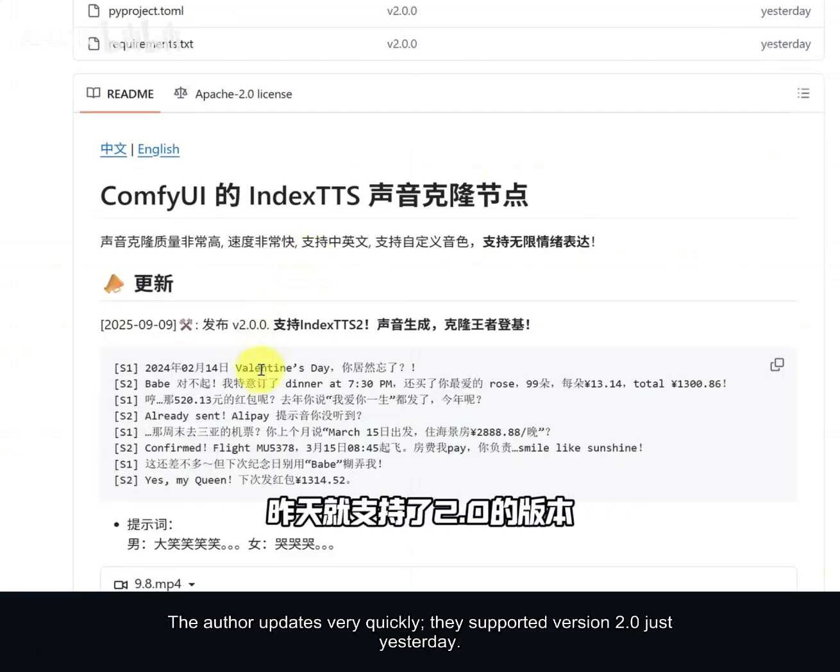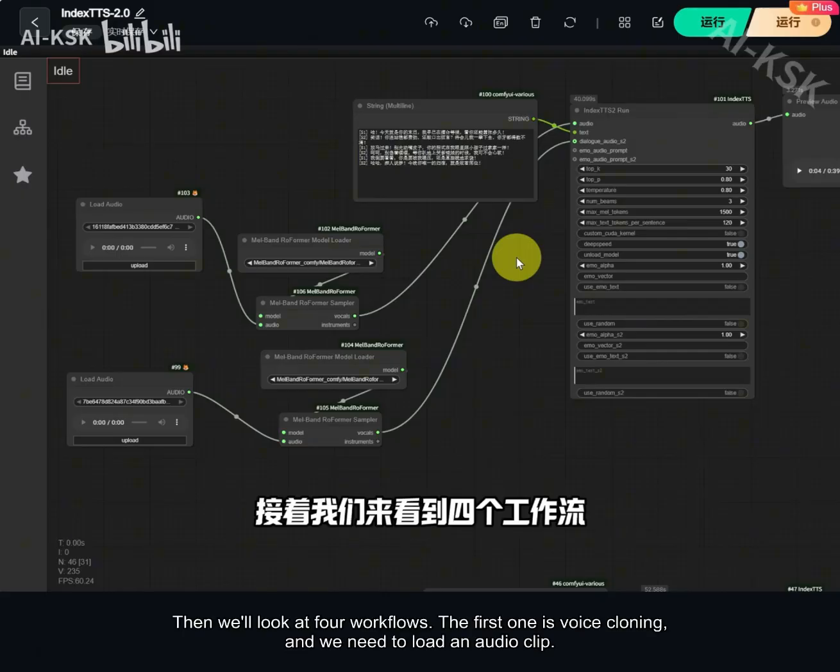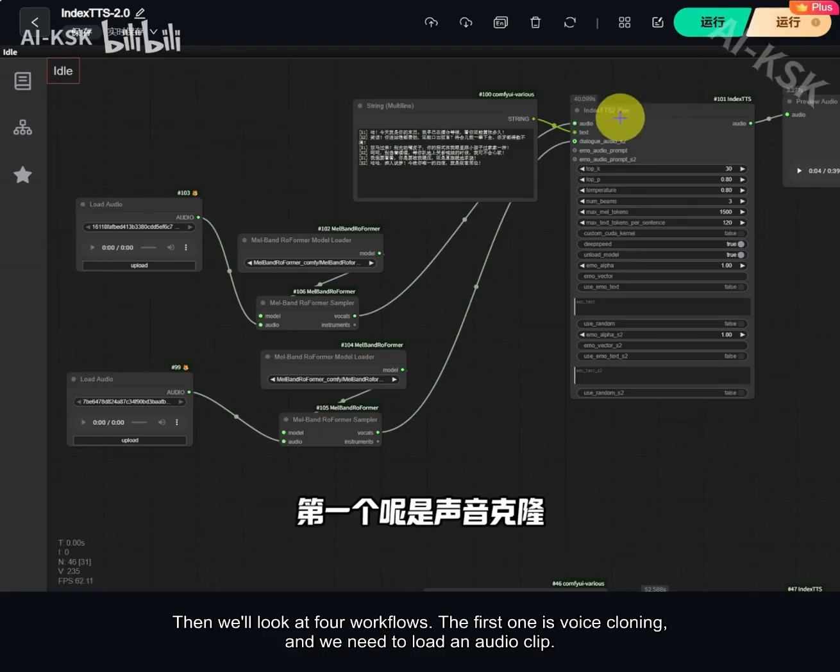The author updates very quickly. They supported version 2.0 just yesterday. Then we'll look at 4 workflows. The first one is voice cloning, and we need to load an audio clip.